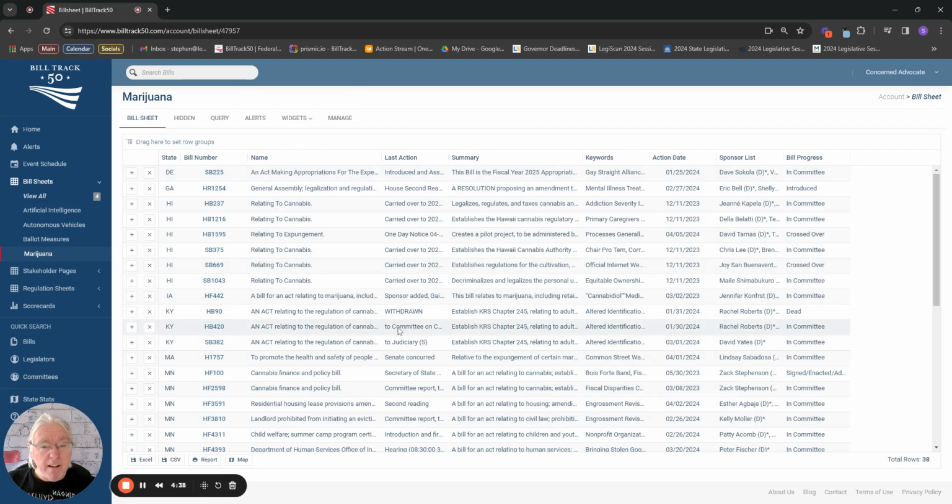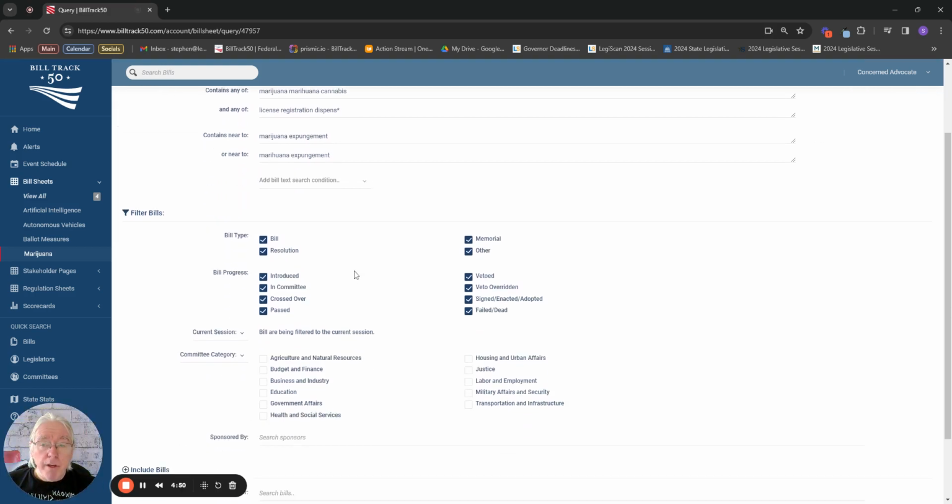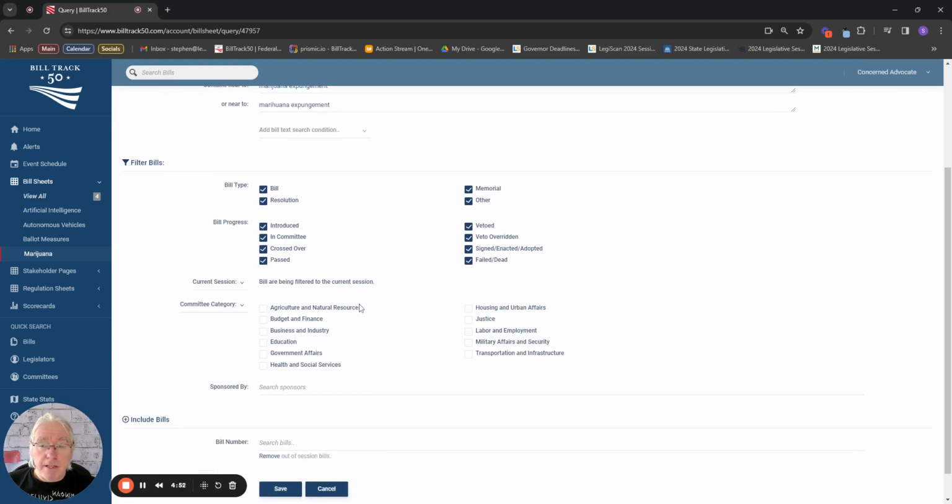So that's pretty good. In fact, it might be a bit too narrow a search there. I'd be a little bit worried if you only find 38 bills that are to do with marijuana. But let's go back to our query now and have a look at some of the other options. So that's our main search here, but we can also filter by all of these things here.